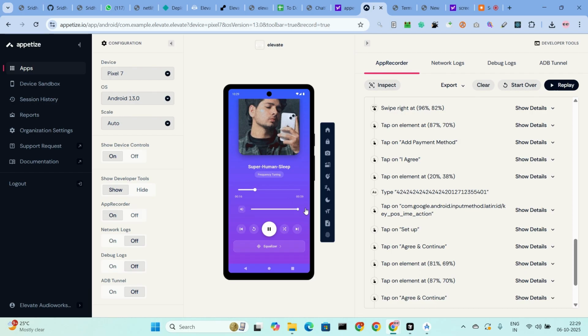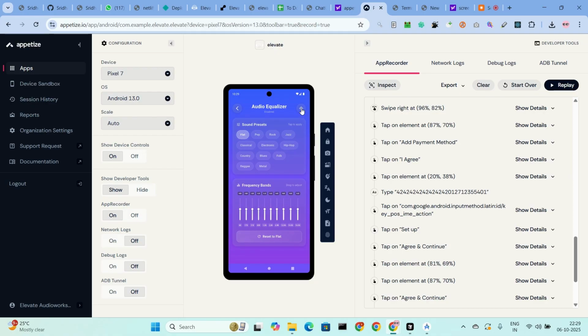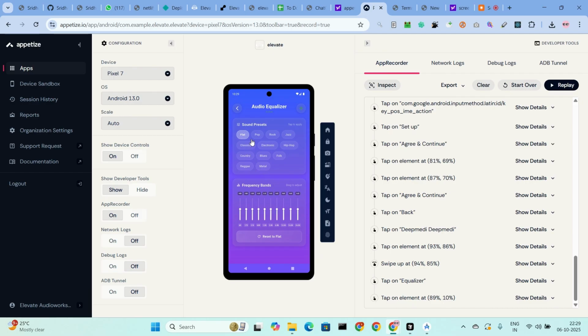Equalizer options are here. Once I click the top right, the equalizer is enabled. We can switch between the options, like bass, treble, whatever you require, and you can also set custom decibel levels in the equalizer. Once customized, it will be shown. If you want to reset to flat, you can click reset to flat. Once you are done setting your equalizer, you can go back to the music player.